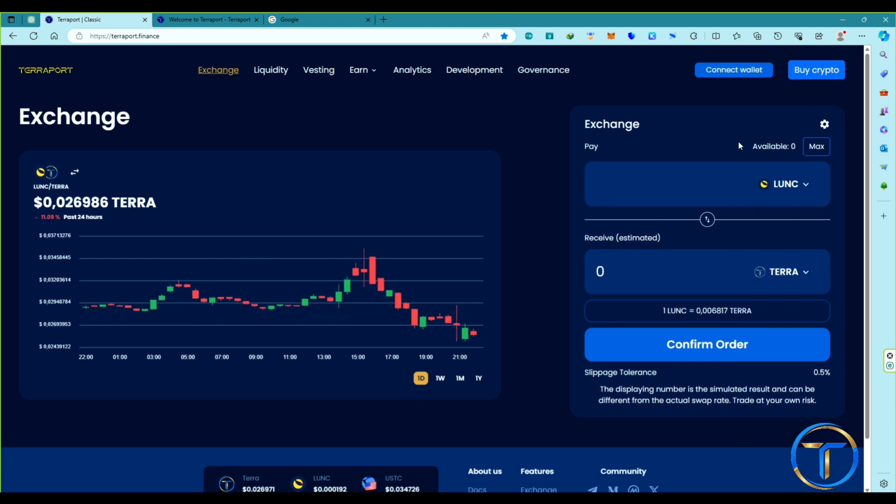To enable the swap feature, Terraport has to connect to a wallet. This is because when using a DEX, the tokens that form part of the swap always sit in your wallet, keeping you in control. Therefore, to enable the swap feature, Terraport needs to be informed of a wallet it is to interact with. Because you are in control, you have to do the connecting.